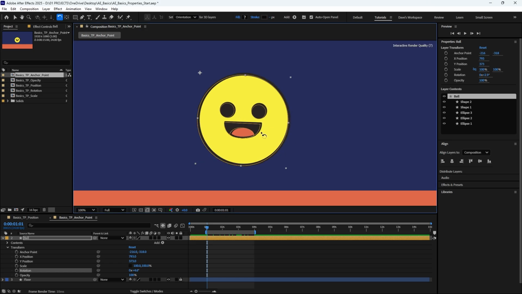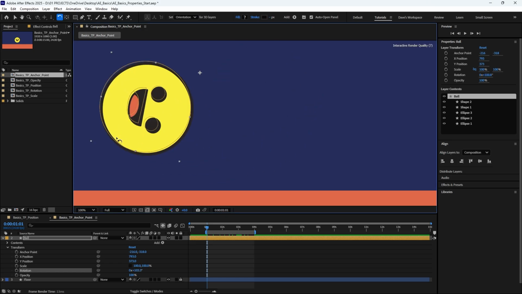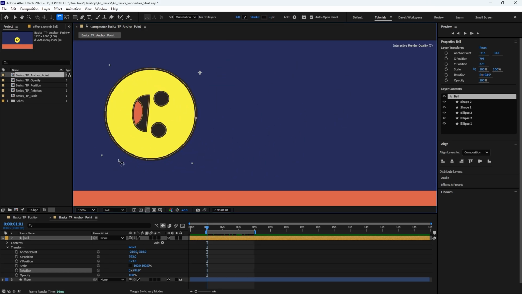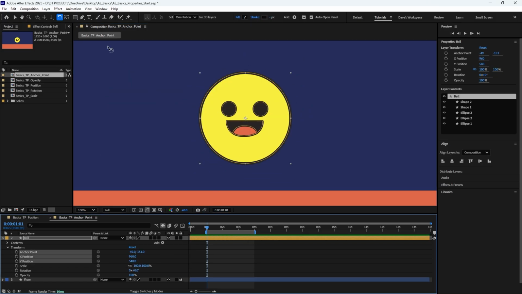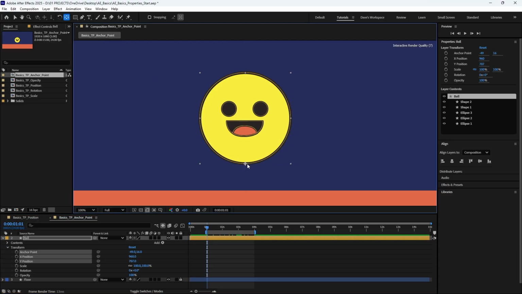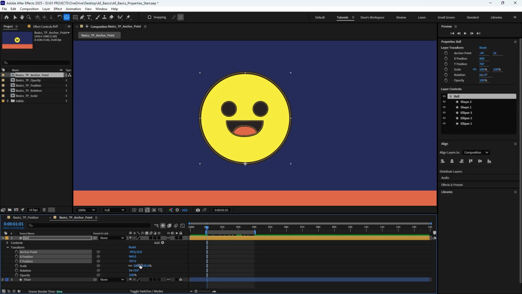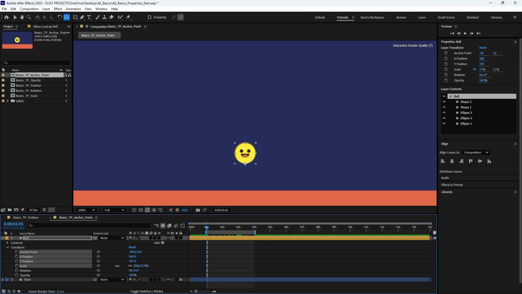This is important to keep in mind as you can use this to your advantage when animating. For example, if you scale your object up and down, you'll notice it will scale from the center where the anchor point is located. Moving the anchor point to the middle bottom part of your layer will affect how the scale property changes the object.